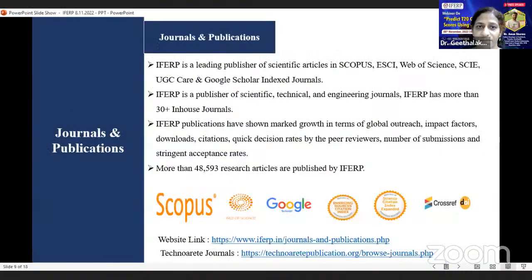Coming to journals and publications, IFERP is a leading publisher of scientific articles in Scopus, ESCI, Web of Science, SCIE, UGC-CARE, and Google Scholar indexed journals. IFERP is a publisher of scientific, technical, and engineering journals. IFERP has more than 30 in-house journals. More than 48,593 research articles have been published by IFERP. Here we have given the website link for the journals and publications, and the Techno-Orange journals link also.